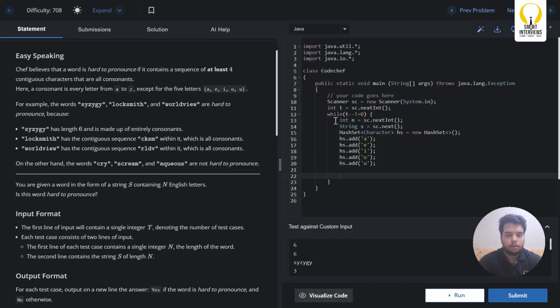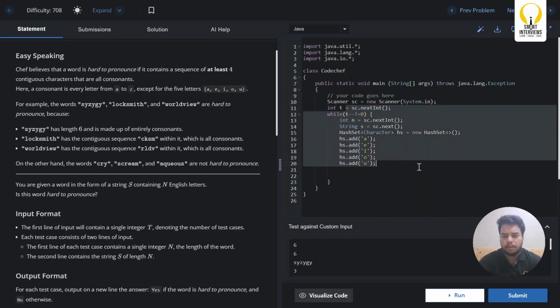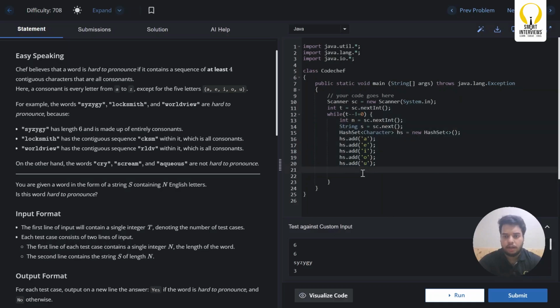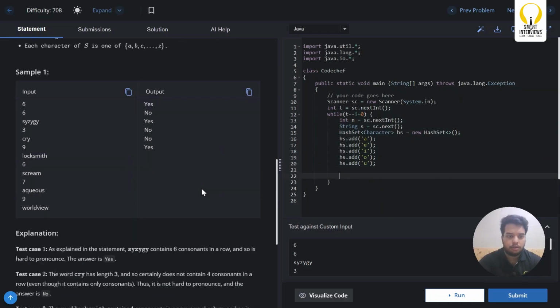Okay, so let's start with the problem. Here I've taken some basic inputs. Here I've declared the standard class, and I'm reading the number of test cases, reading n, reading the string, and I've taken a set in which I've added a, e, i, o, u. Now let's start the main logic.